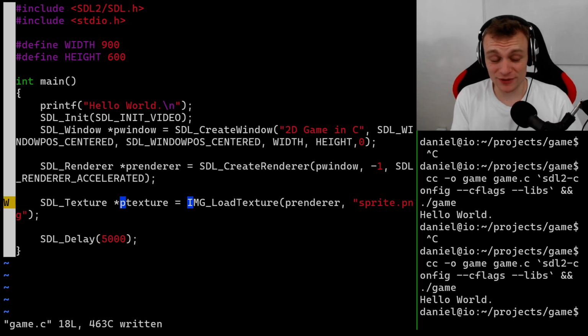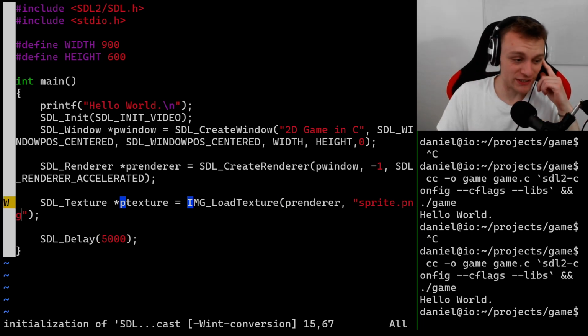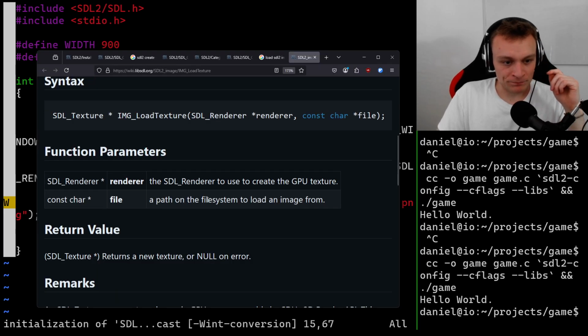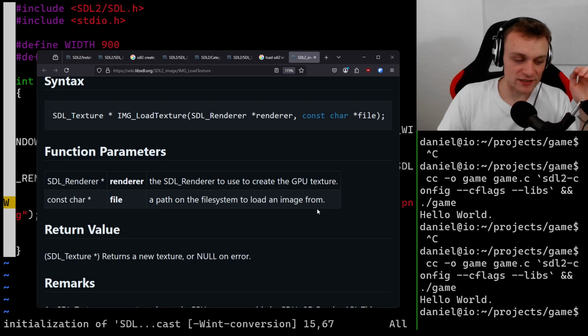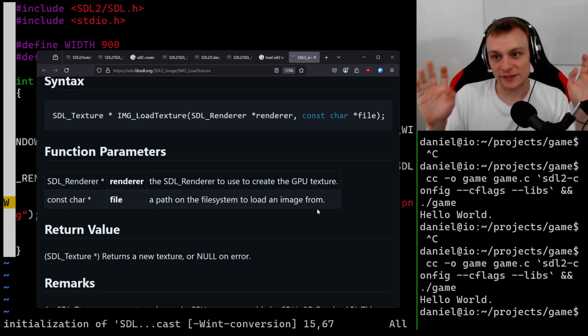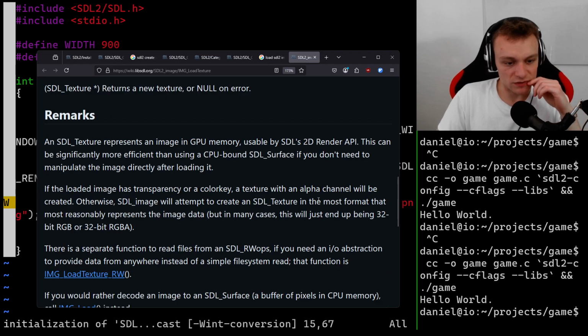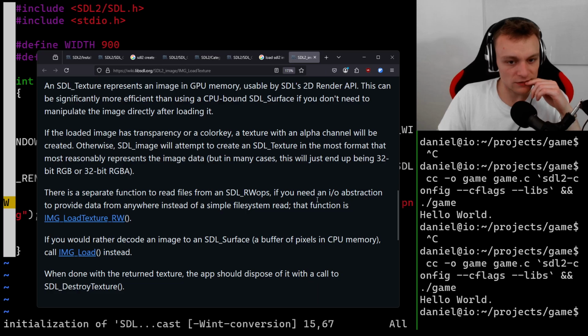sprite.png, I hope. I don't know if it accepts PNG files, so the simple image files. But the documentation is just a path on the file system to load an image from. Now, because this is SDL and SDL is very low level, I could imagine that this accepts only bitmap files or something very low level. But it seems that there is no restriction here.